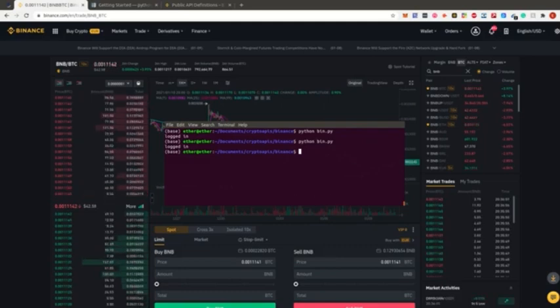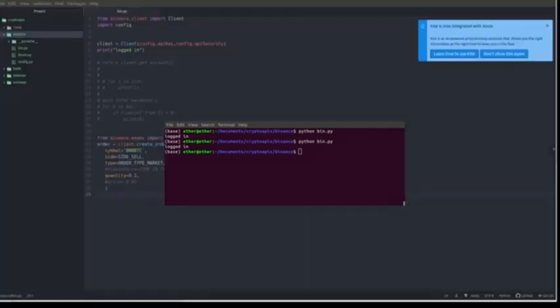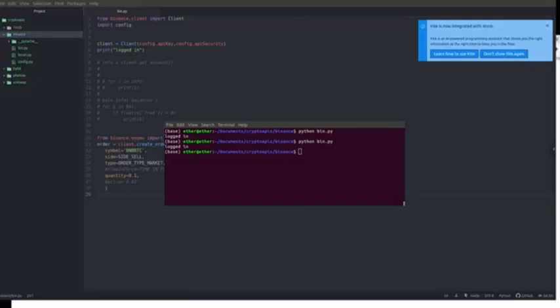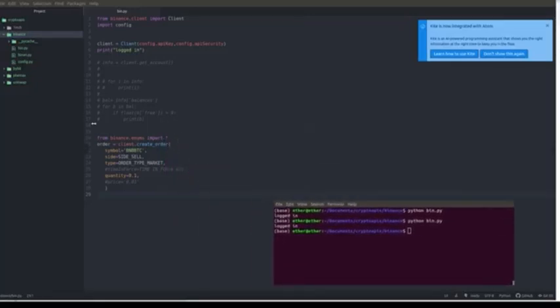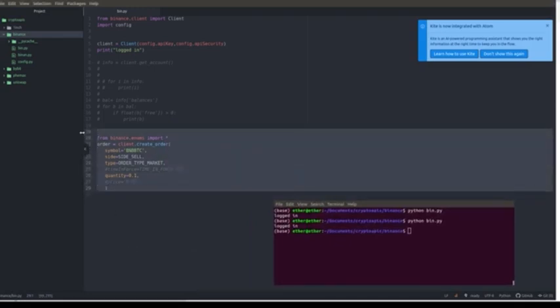But other than that, guys, this is it. I don't know if there's anything else I can show you. Yeah, we can actually, after we executed a trade, print the trades. I'm going to show you this. Why not? So let me go back here to my code. I have to comment this out because I don't want to execute another trade.